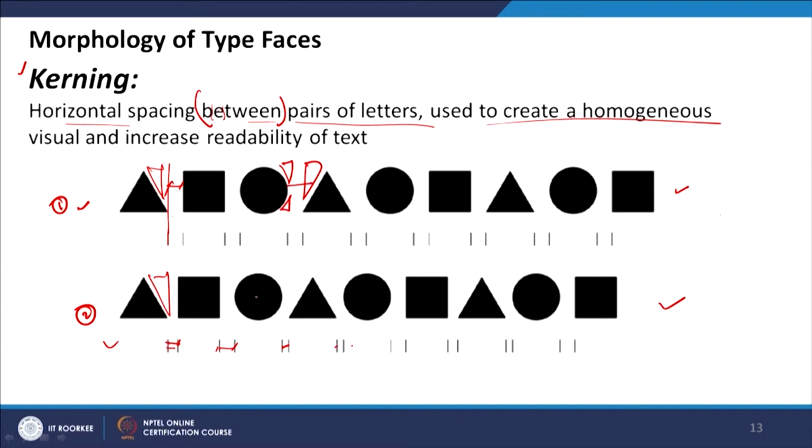That's why the circle and the triangle should have the minimum space, and if we draw a square beside another square, that should have the maximum space, because they don't have any added space in between them. So this justification and creating an equal and homogeneous figure-ground relationship is called kerning. The typography designers who design the typefaces adjust this space so that while we type, all these letters have a homogeneous gap in between them.